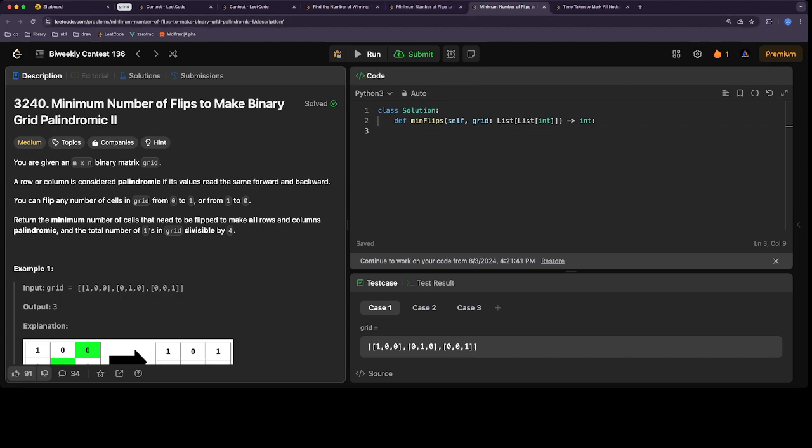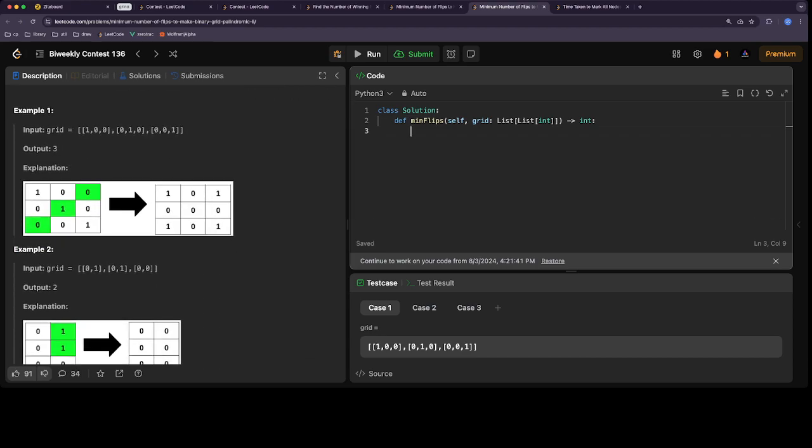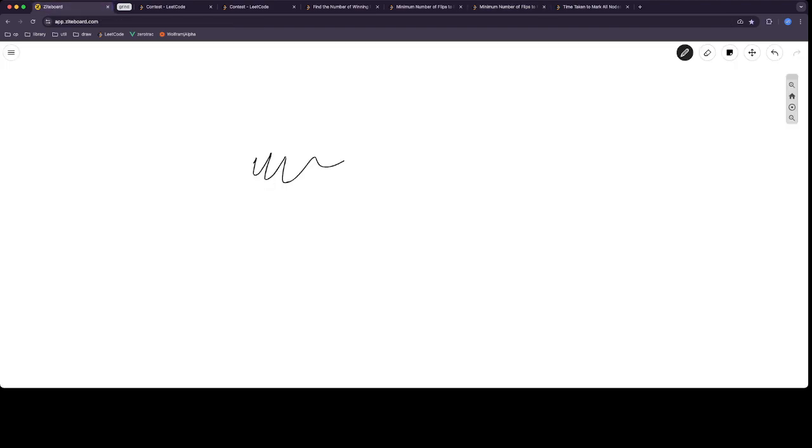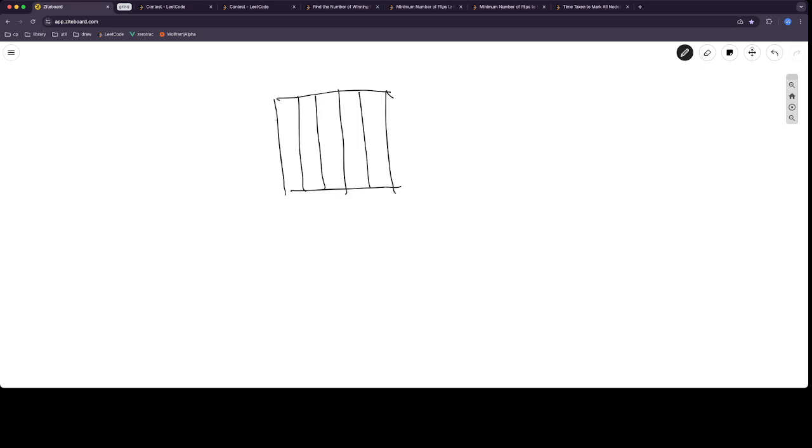Okay, so how do we solve this? This is more complicated, right? Because we cannot just solve every one-dimensional array separately. But let's investigate a little bit. Let's say that we have a matrix of size 5, so we have something like this.